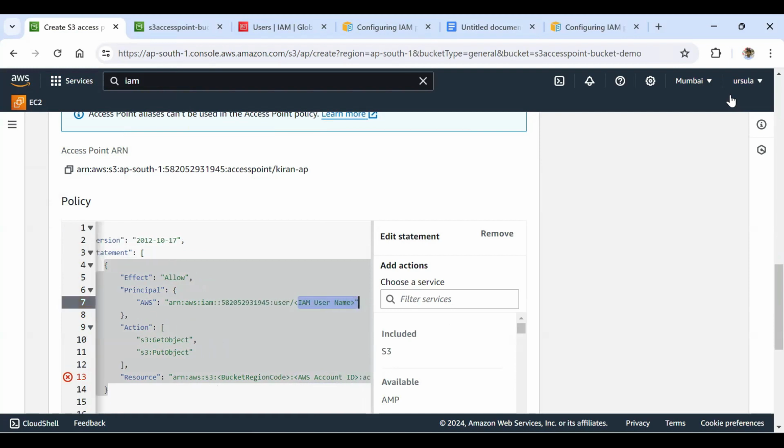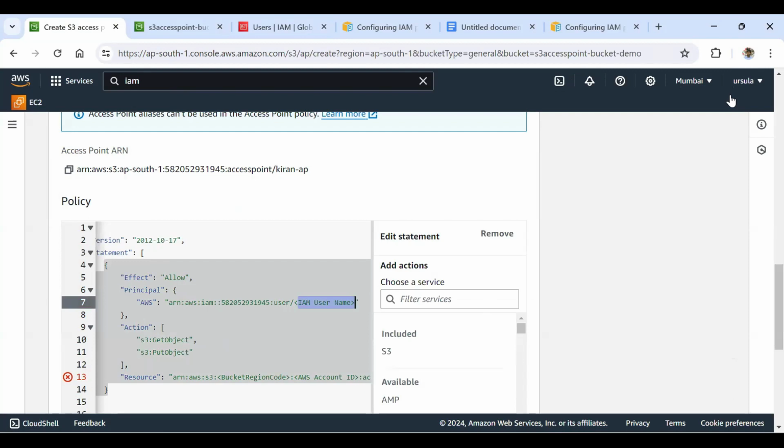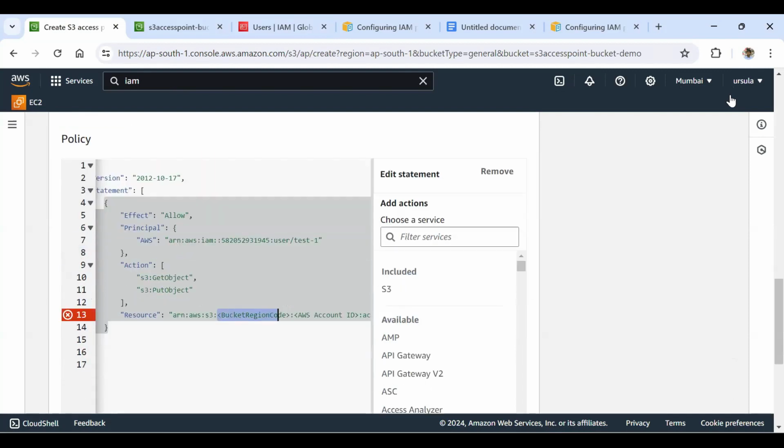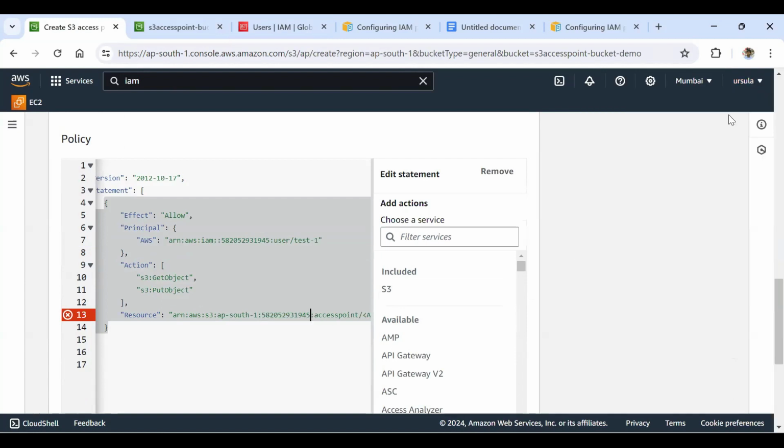And IAM username. For which IAM user do I want to give the access? For the second IAM user. What is the second IAM username? Test1. So just give test1 here. And then the region, the bucket region code, where I have created the bucket: ap-south-1. That is the Mumbai region. Account ID: let me copy the account ID once again and paste it here. Right.